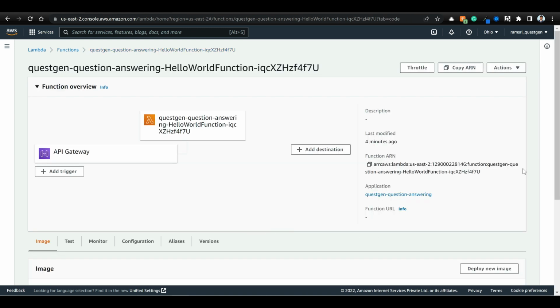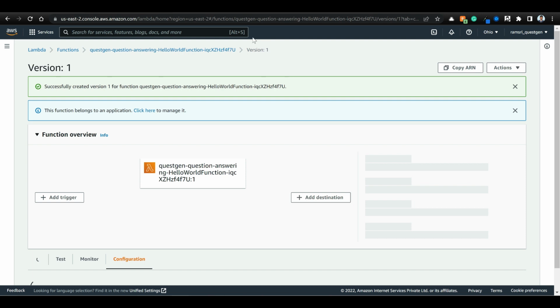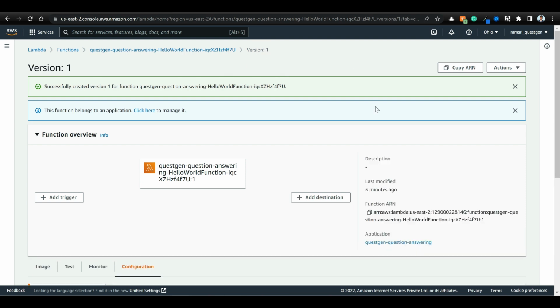Cancel. So once you go to the Lambda function, go to actions here and click on publish new version. Whatever version is currently $latest is going to be deployed as version 1. You don't need to give anything here, just click on publish. And you'll see that we have created version 1.